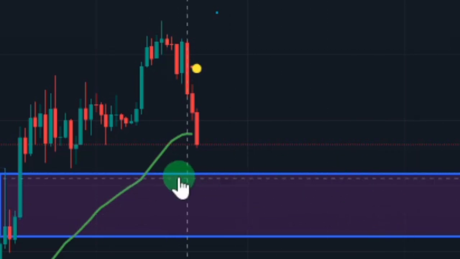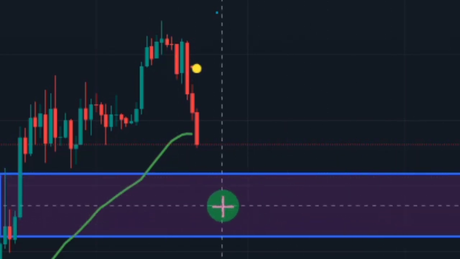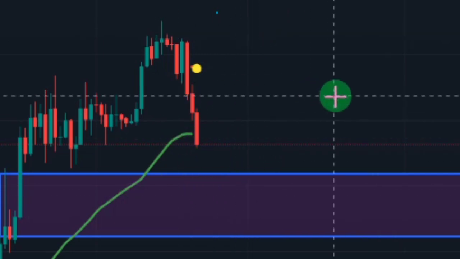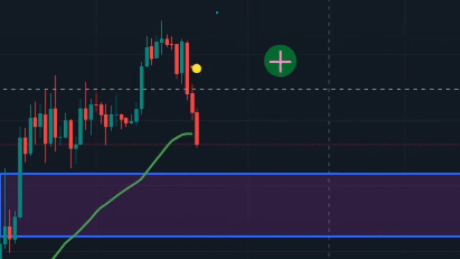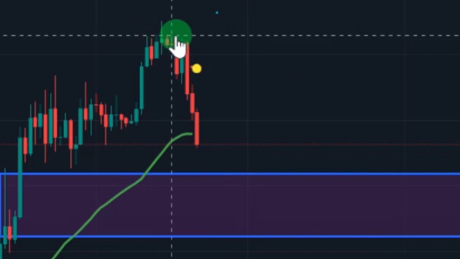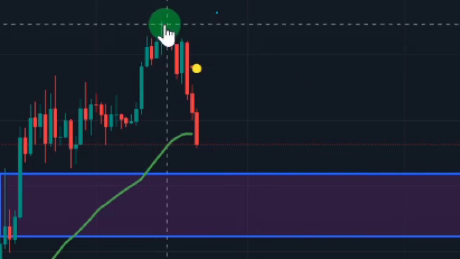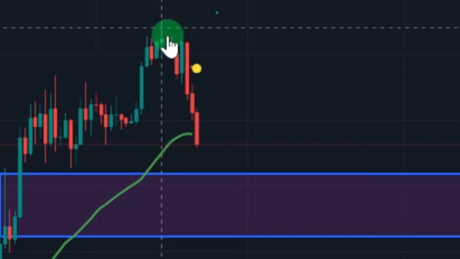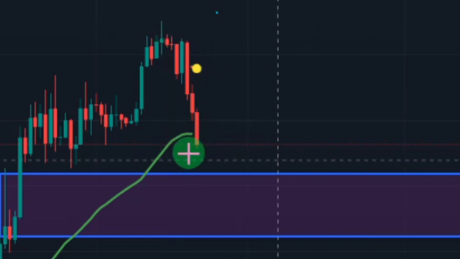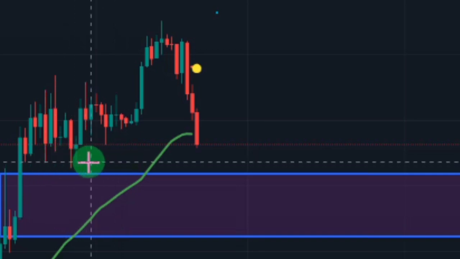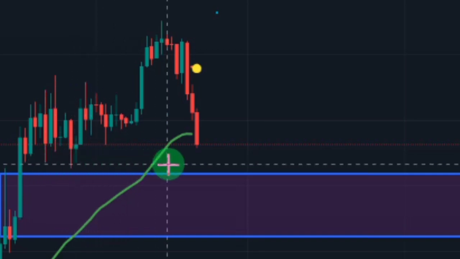Remember, whenever a price gets to this zone right here, we are likely to get a rejection of price to the upside. Now I want you guys to pay close attention to these two zones right here, because they serve as two important zones while trading. This zone right here serves as the supply zone, which can also be called the resistance zone, and this serves as the demand zone, which can also be called the support zone.